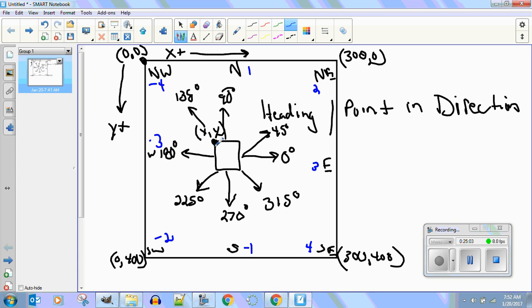Now we need to get this guy to face. So when I'm going right, let's just right here. We got right, left. We got up and down. Which direction should I be facing if I go right?